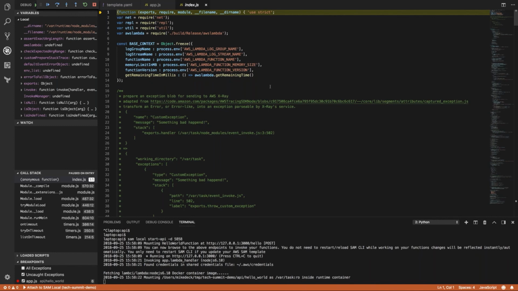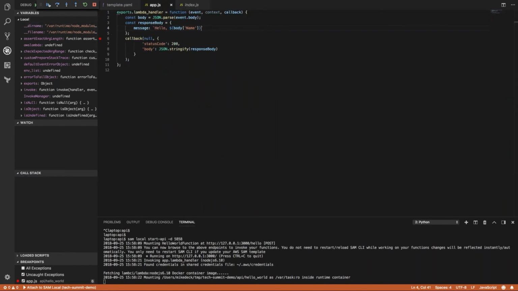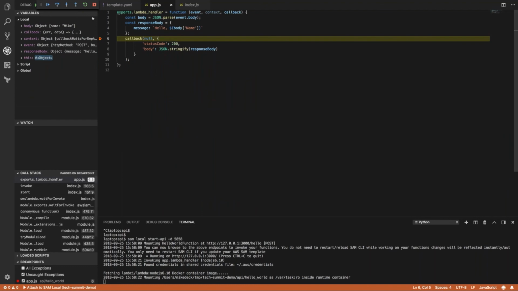By default, it's going to drop me into the core SAM CLI code. But I've already got my breakpoint set here, so I can just go ahead and play through all of that to get to, okay, my actual function code. So now I see here where I'm calling back. I can see the response body if I hover over this, and sure enough, I'm getting message "hello undefined."